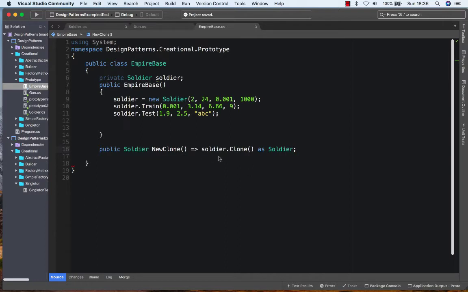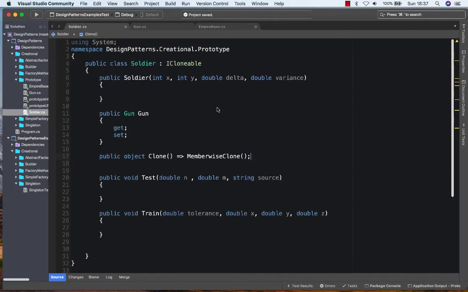So the new clone method will just call the clone method on soldier and then return the freshly instantiated clone to our client. All right, so initially our client is extremely happy about this arrangement. He's paid us dearly. So just to do a little bit of review.